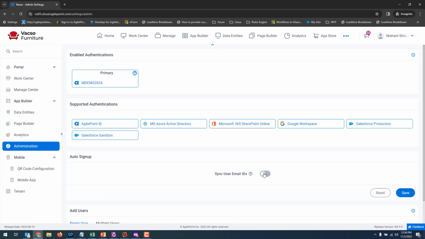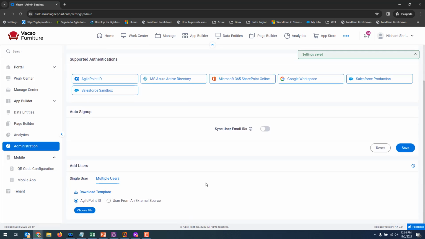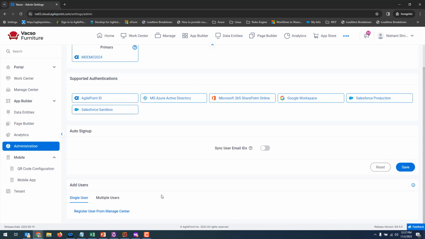One thing I'm going to do is I'm going to disable sync user email IDs because I'm going to use the same email ID for all my users. Now I can onboard multiple users. I can download this Excel template, fill it out and upload it back, and it will create all the AgilePoint IDs and mail out the passwords to those users. Now I'm going to only create a couple of users, so I'm going to do it manually.